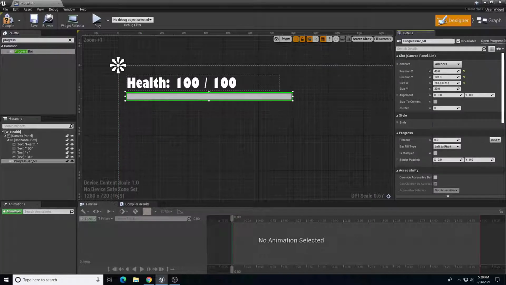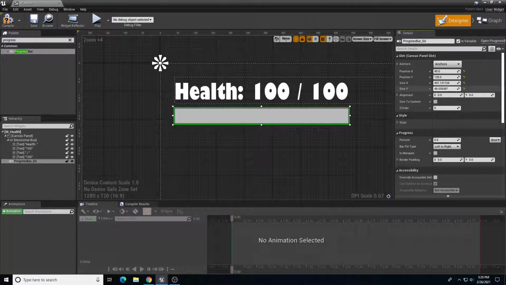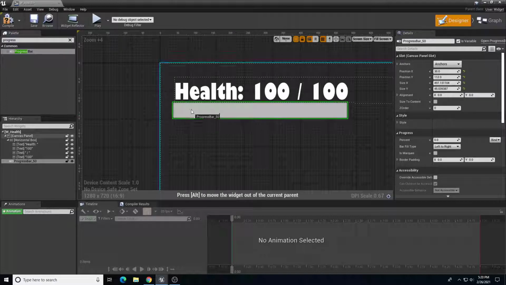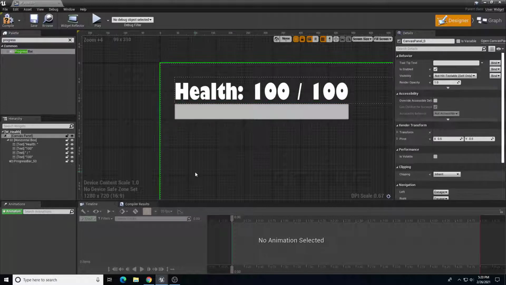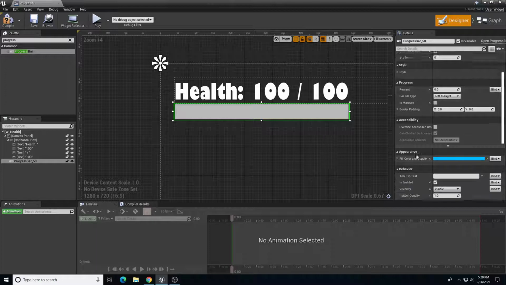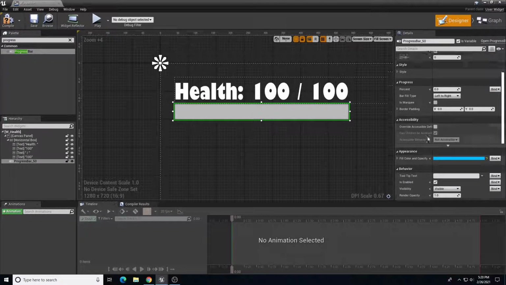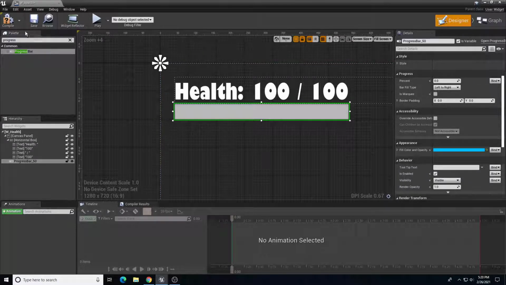Let's increase the size, something like that, so it matches the size there. And maybe it'll be a little bit bigger. All right, maybe we'll snap it up to right there. That works. All right, so now we can compile and save to get that started.